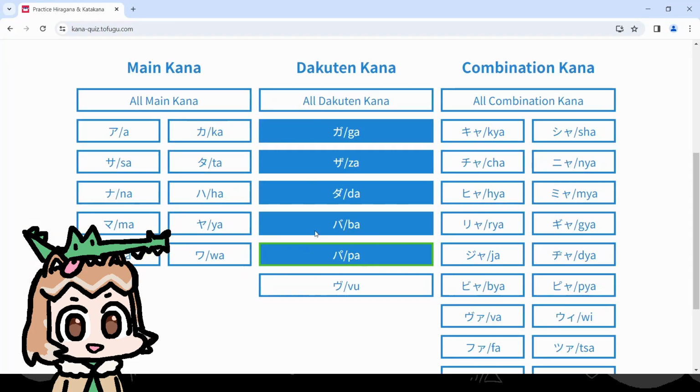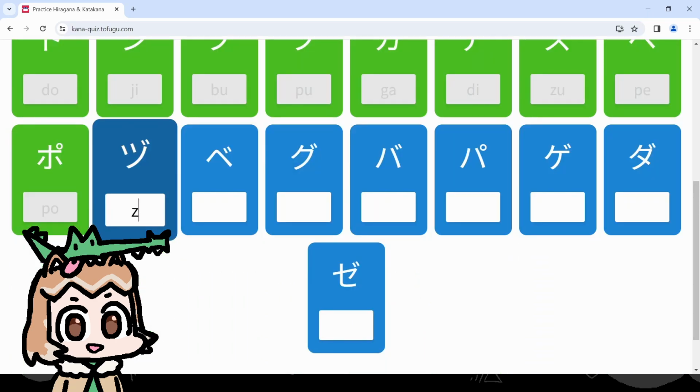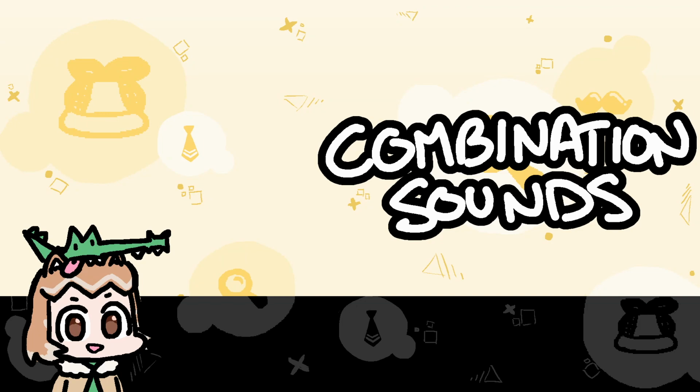Drill these both in hiragana and katakana once you've finished the drag and drop games a couple times. Now you know 95% of what you need to know to start reading. We're getting there. The combination sounds.